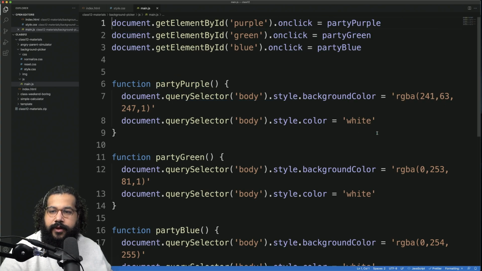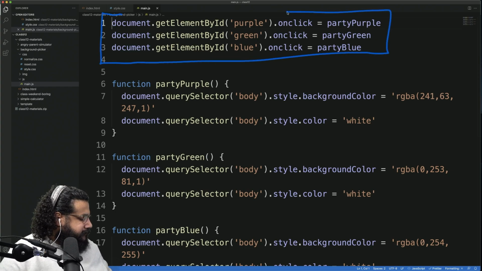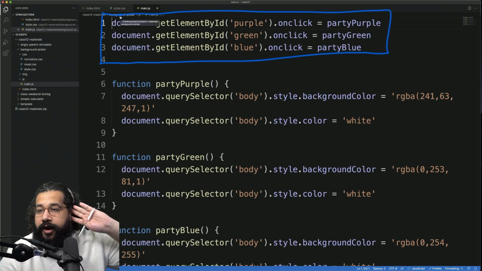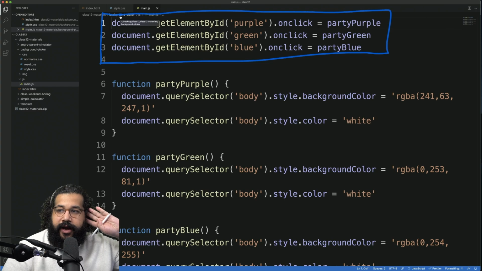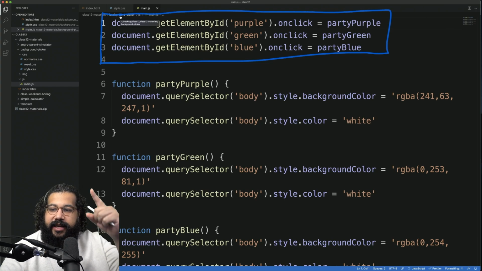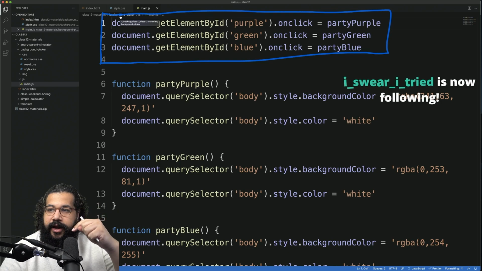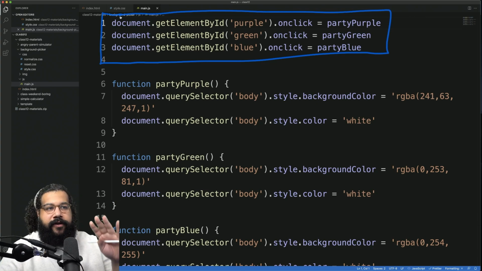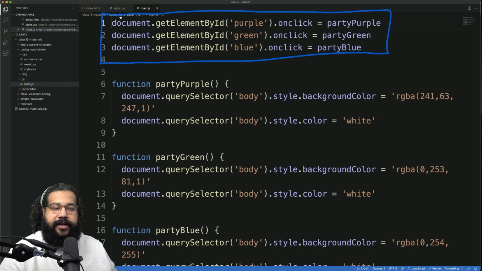Now, these right here, we call event listeners. You are listening for events, right? In this case, the event is clicking. That's the event we're listening for. It's called a click. However, I never think of them as event listeners. I always think of them as Smurfs. Yep. Think of them as Smurfs.